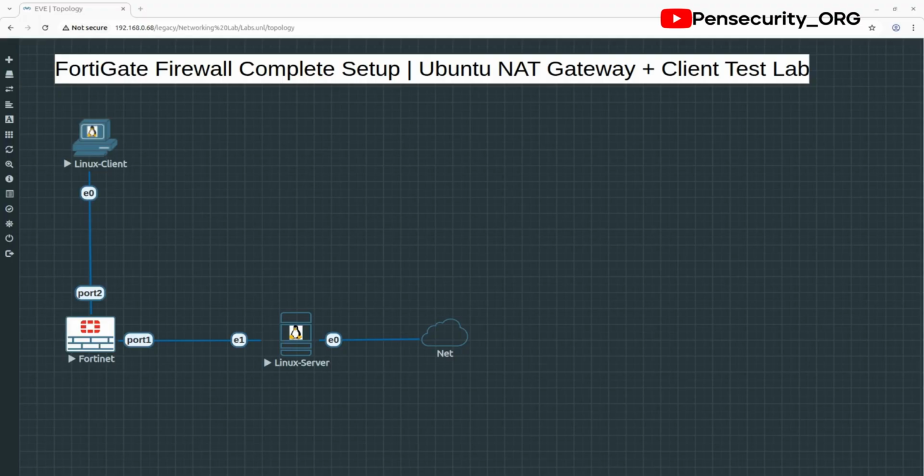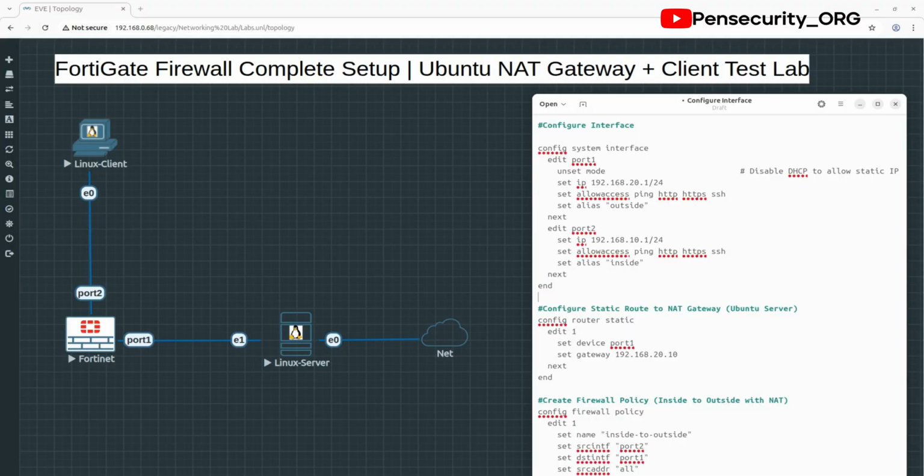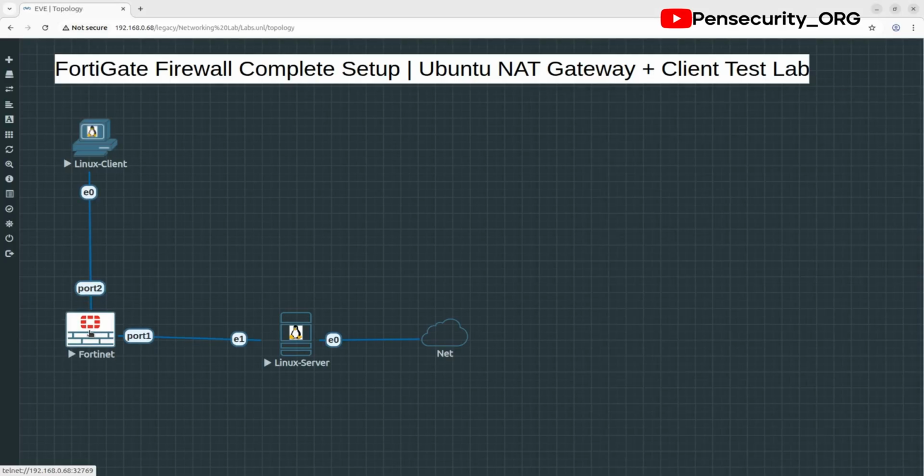So here is our configuration. Let me set our configuration. So I have a configuration here. I have to configure the interfaces, and I will explain in details how doing so. So let's start with the Fortinet, which is FortiGate Firewall.